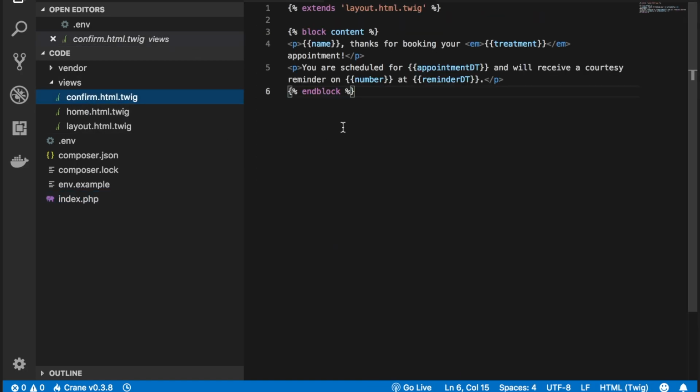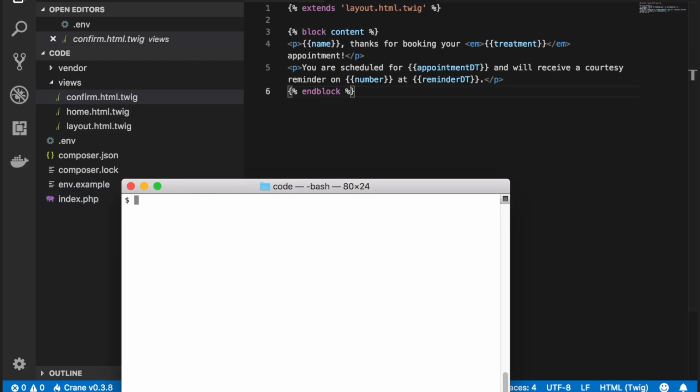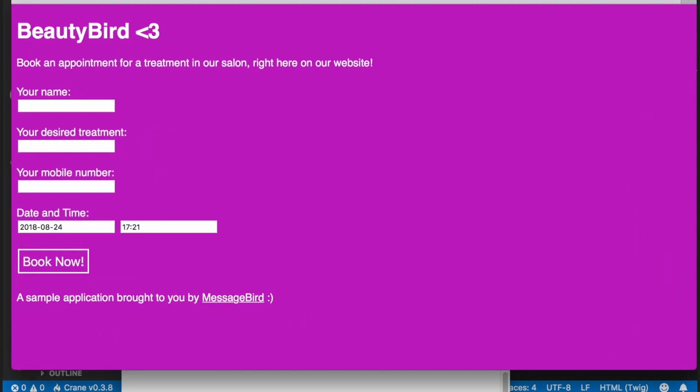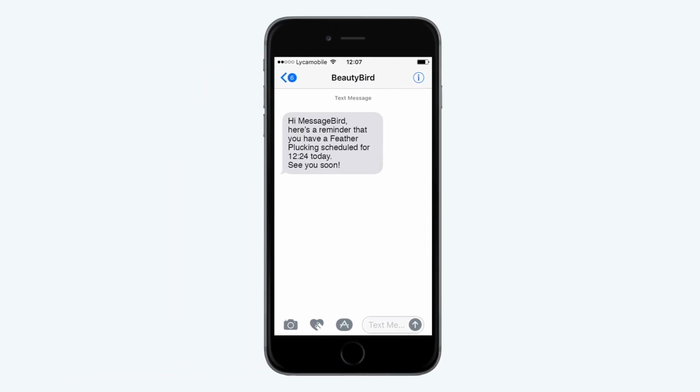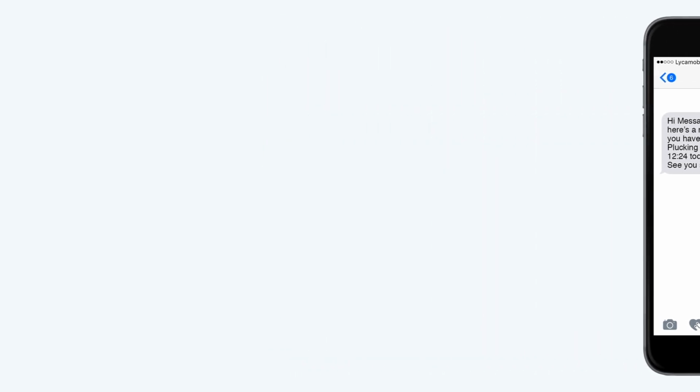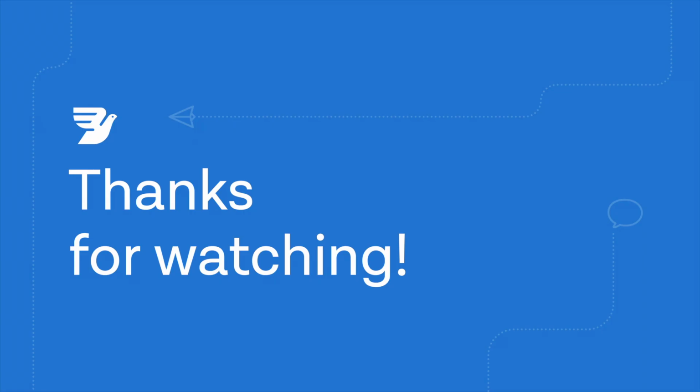You can test the application with PHP's built-in web server. Enter the following PHP command on the console to start the application. Let's point our browser to localhost and schedule an appointment. And that's it. Nice work. We've just built an SMS appointment reminder system using the MessageBird SMS API.